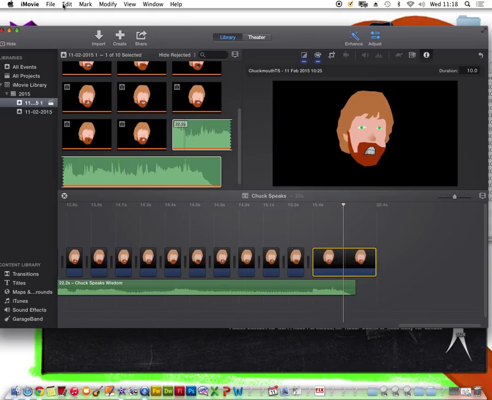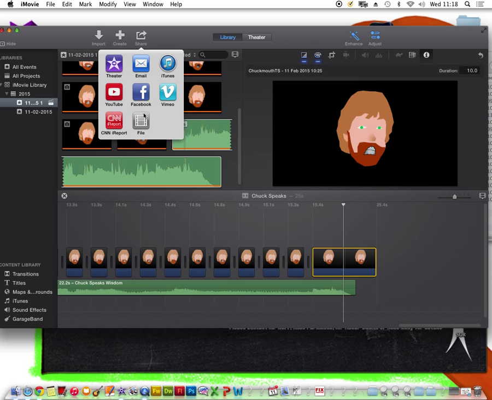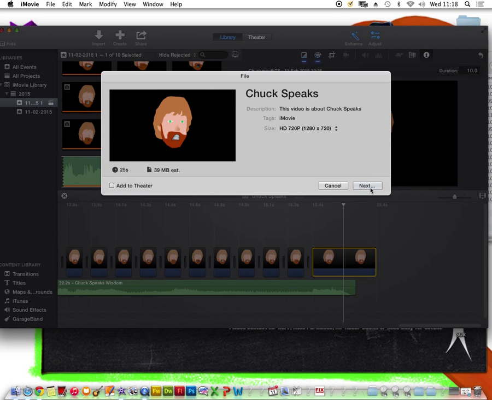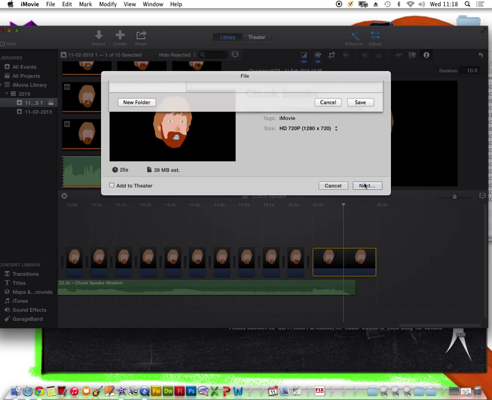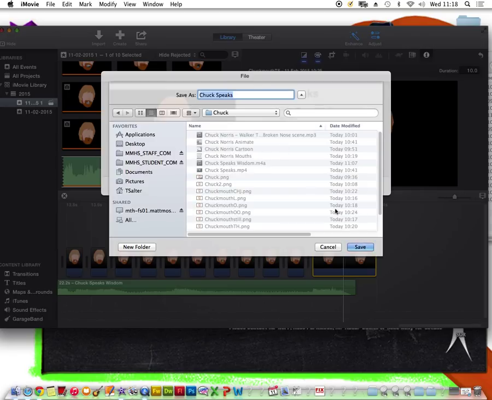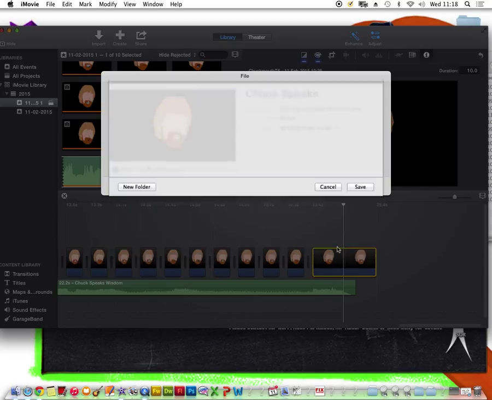And then finally you just have to modify that and send it to your folder by sharing it. Share to a file, next, and send it to your file so that you have a fully moving version, and you can see my example in the lesson. Off you go.